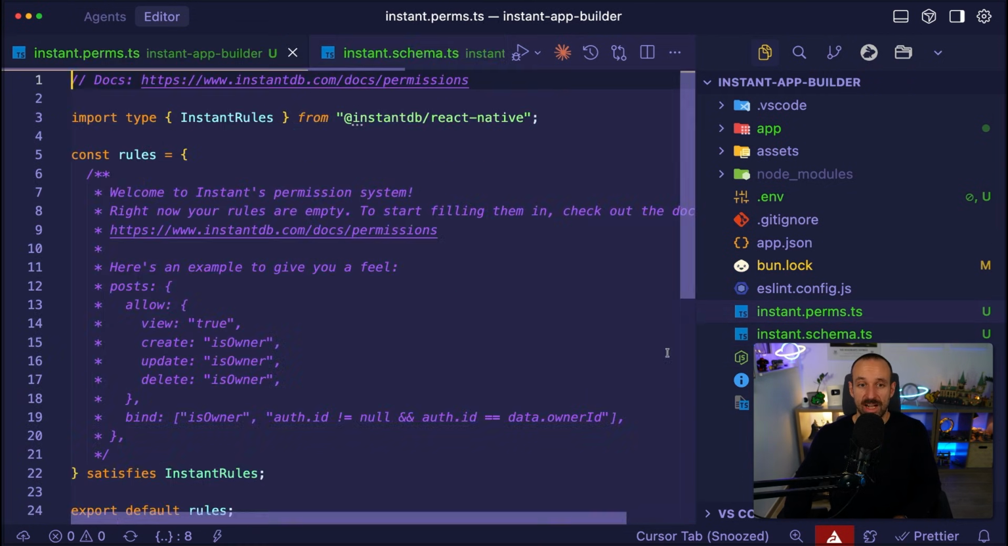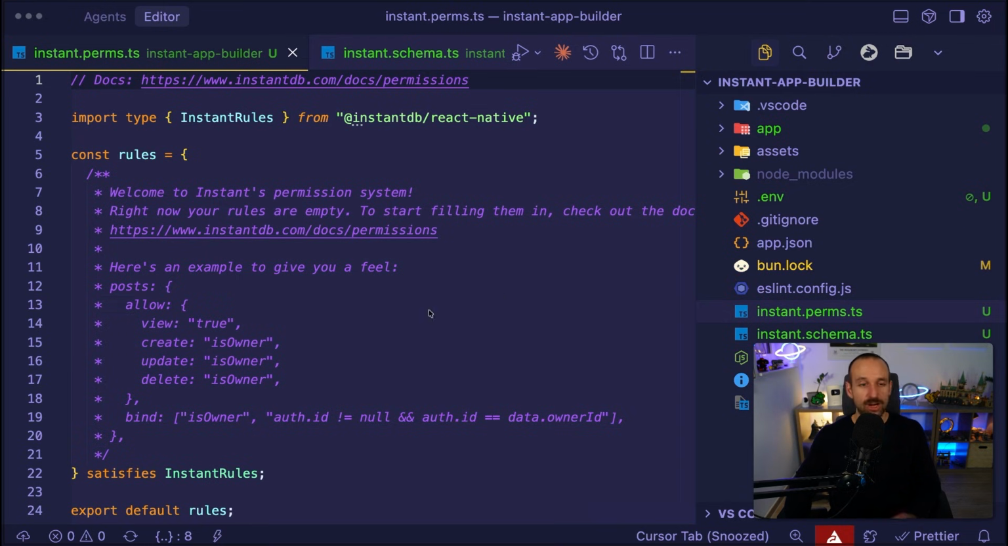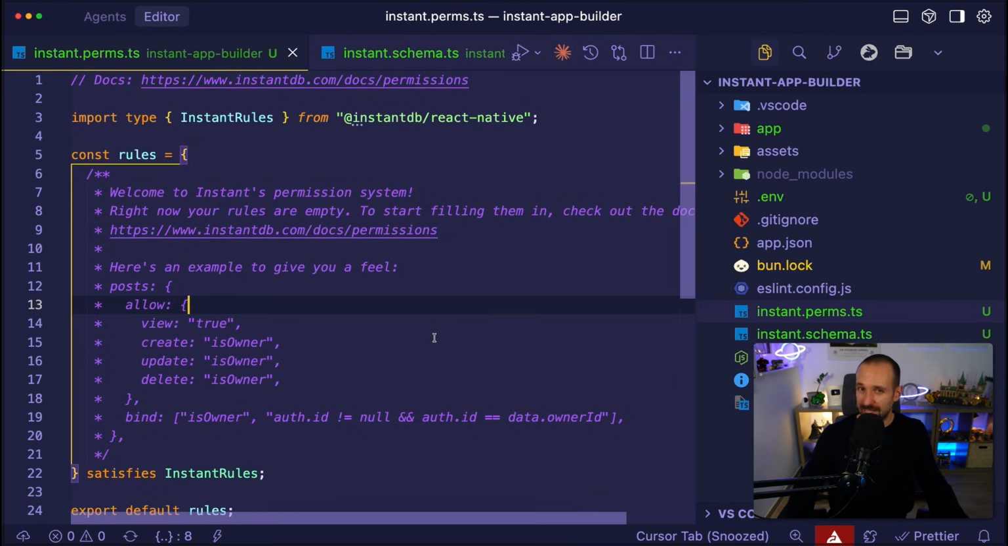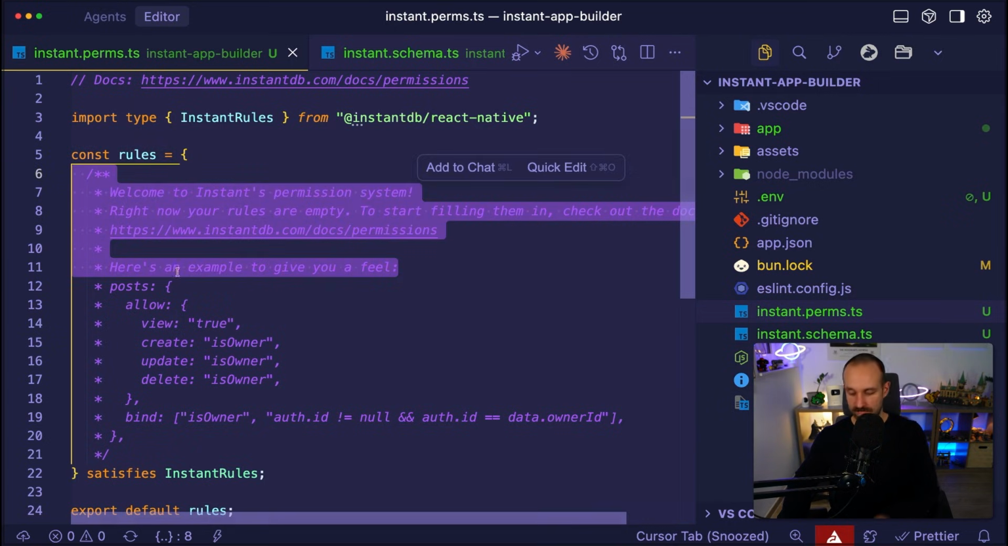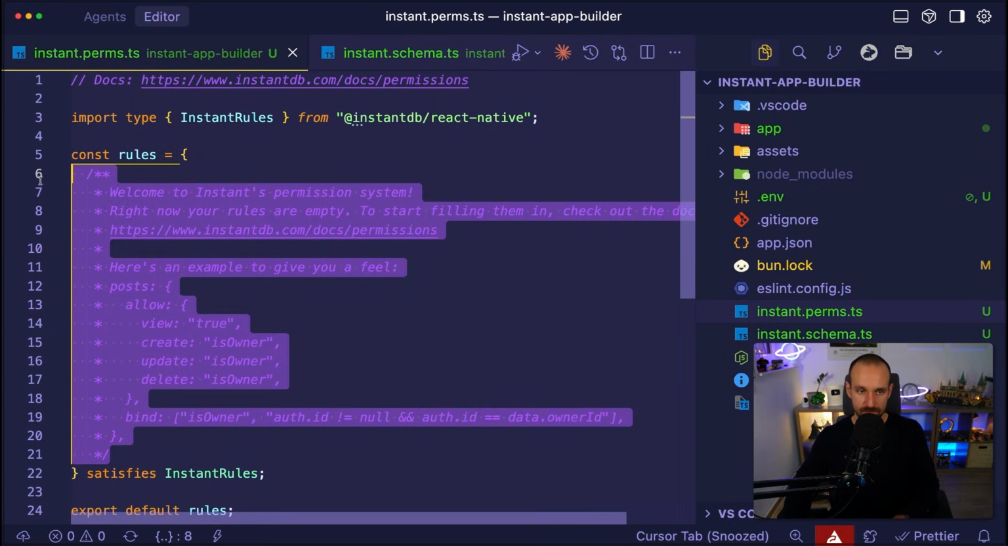Now, under permissions, you can now define how people can access your data. If you've used Firebase before, you know Firebase rules. If you've used Supabase, they have the row level security on SQL. Here we define our rules once again. Could look pretty much like this. Actually, maybe we can just comment this one out.